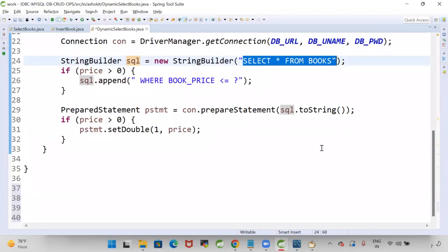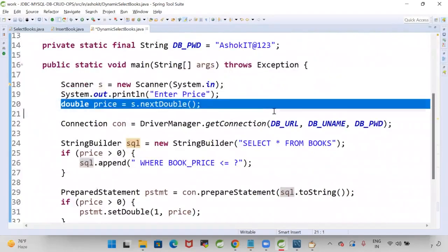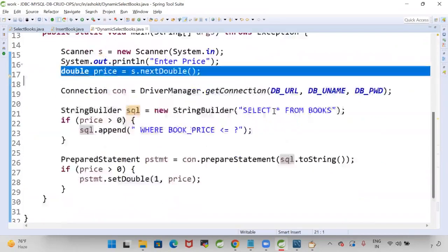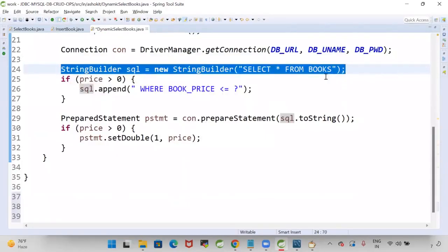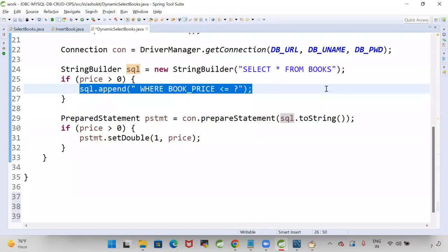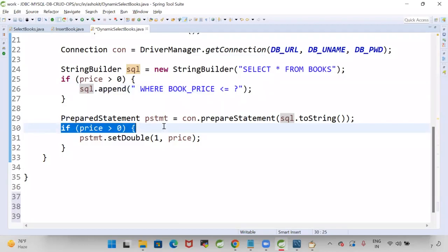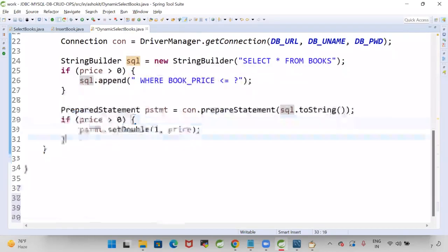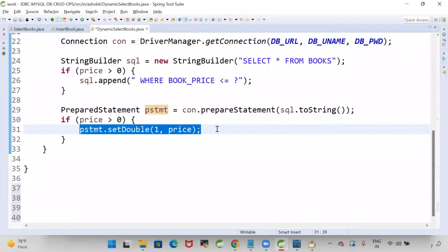Now let's assume that the user entered some price. When the user entered the price, this line will execute. Price greater than 0, condition satisfied. User entered the price as 3000. If this condition is satisfied, what will happen? The where condition will be added to the query. When the where condition is added to the query, that means a positional parameter is available. Now will this condition be satisfied? Yes. If it is satisfied, what will it do? Set the value for the parameter.